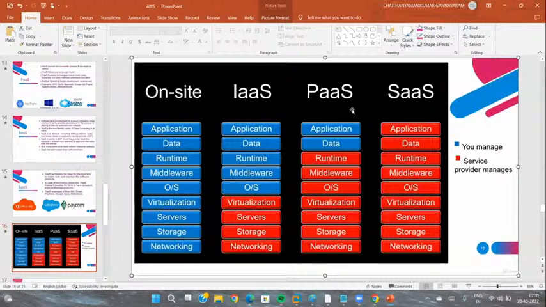When you come to PaaS, you don't have access up to runtime. You don't have to select the operating system. What you can do is have access to the user data that you are getting, and if you want to change anything related to the application, you can change it in PaaS.